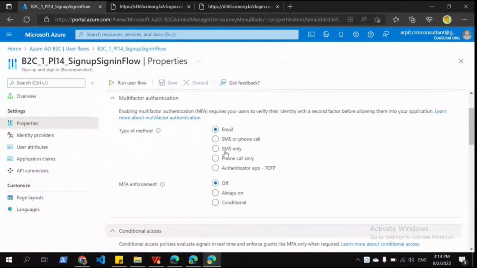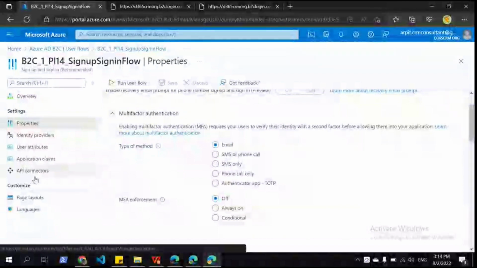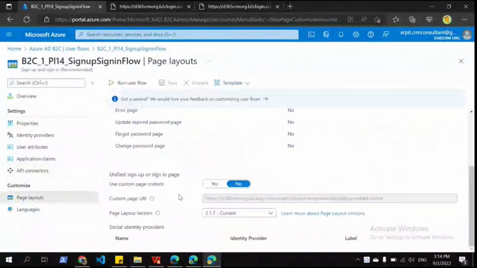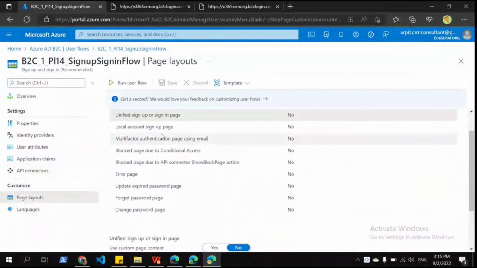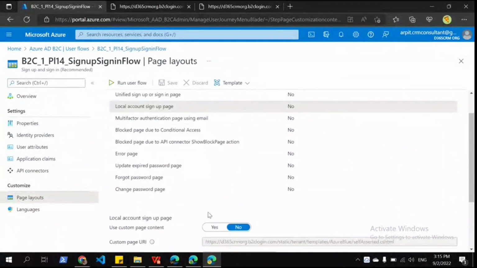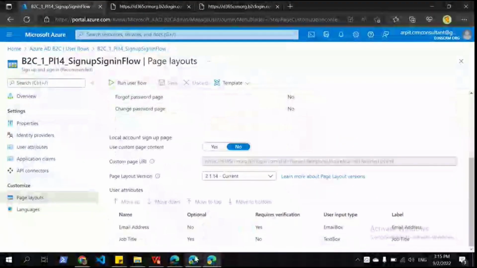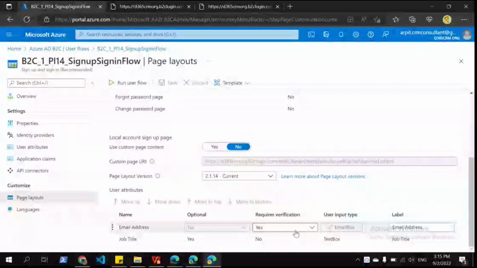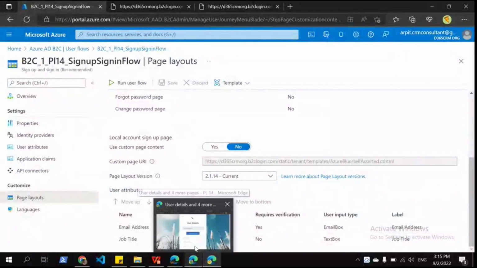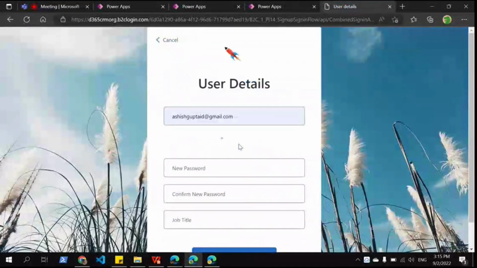But for email verification, if you go to the page layout and you select the local sign up page that we are on, as we are on the sign up page here, you can see that email address verification is yes. If I turn it to no, then this won't ask the user for verification, but for security purposes it is recommended to turn on this email verification.